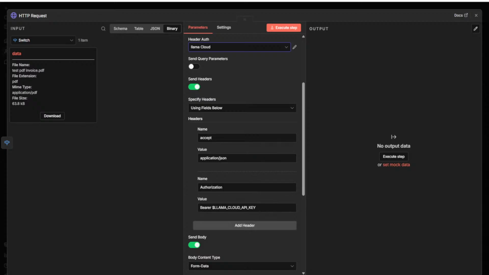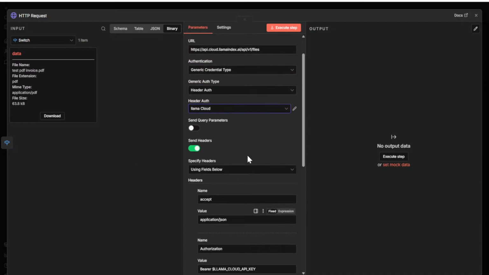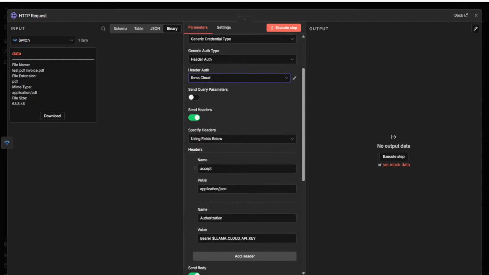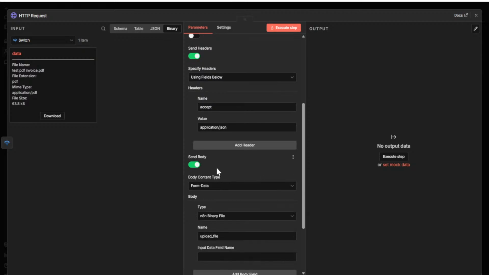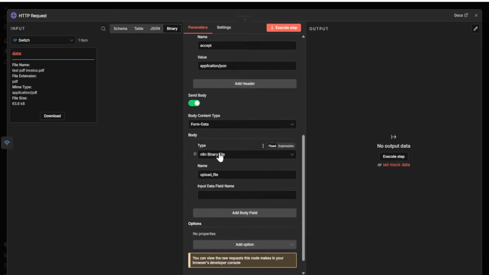Authorization. Let me see, using this field below. Then we have the header, Accept JSON, correct. Then authorization, we don't need this anymore. I've included my key. For form data, type anything, fine. Input data is going to be data. That's the name of the binary file here.